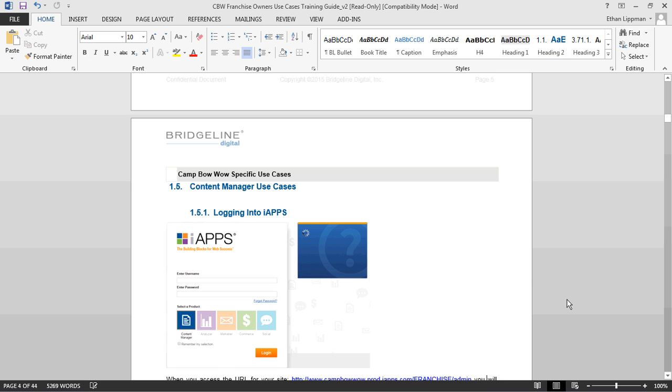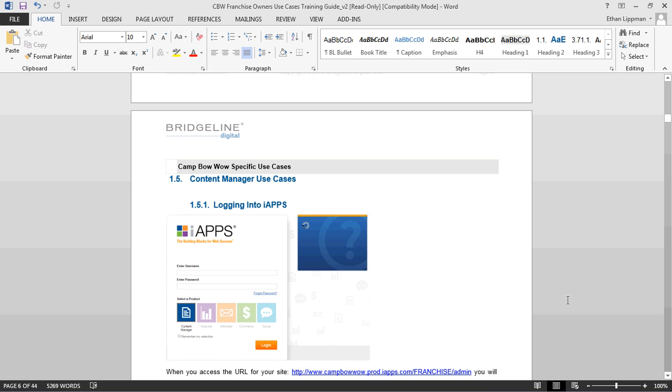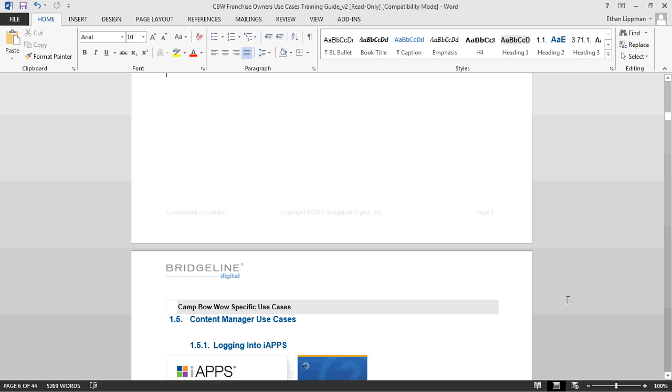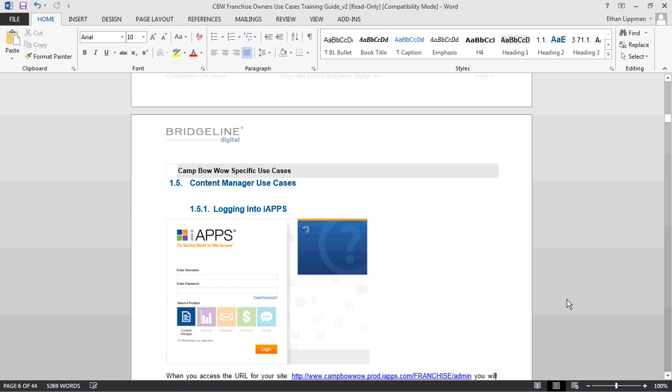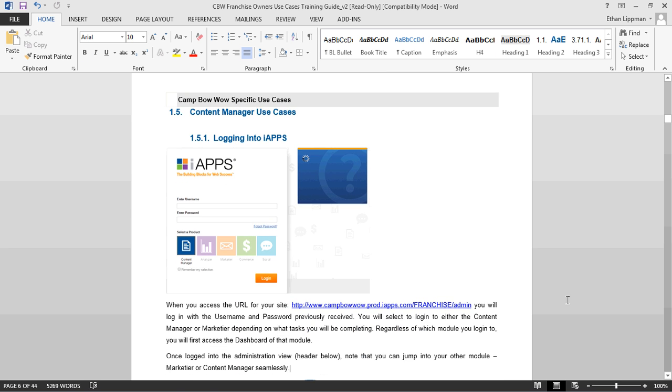All right, so now we're into the use cases. And the rest of this guide goes to use cases. These are use cases that we decided upon with the Campaign corporate team as being the most important use cases to everybody. So to start, I'm going to be on page number 6. And the first use case that we're going to cover is logging into IAPS.